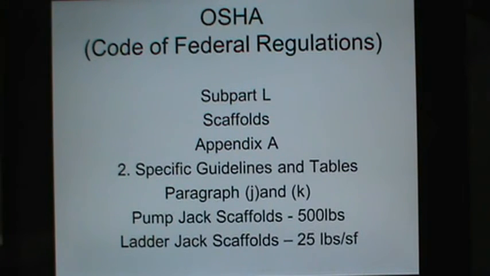Especially you roofers, you better be able to find this one, that your pump jack scaffold, you can only put 500 pounds between the poles. And your ladder jack scaffolds, that's paragraph K, is 25 pounds per square foot. Man, there's a lot of rules to follow.